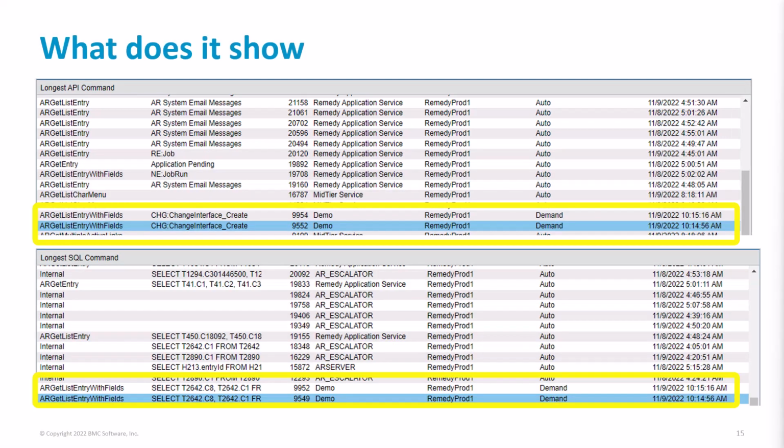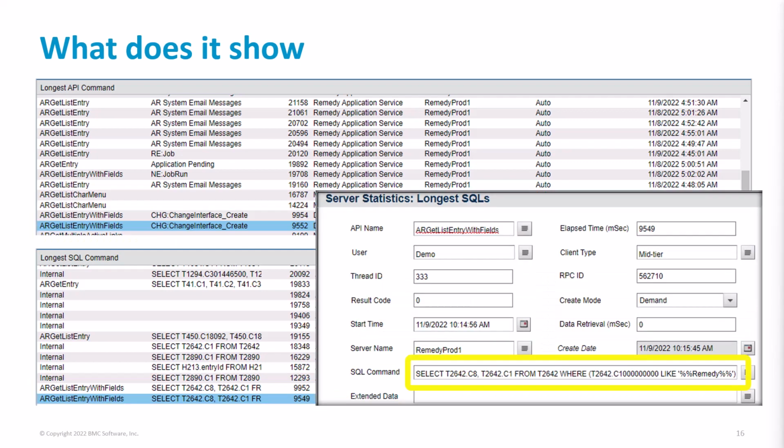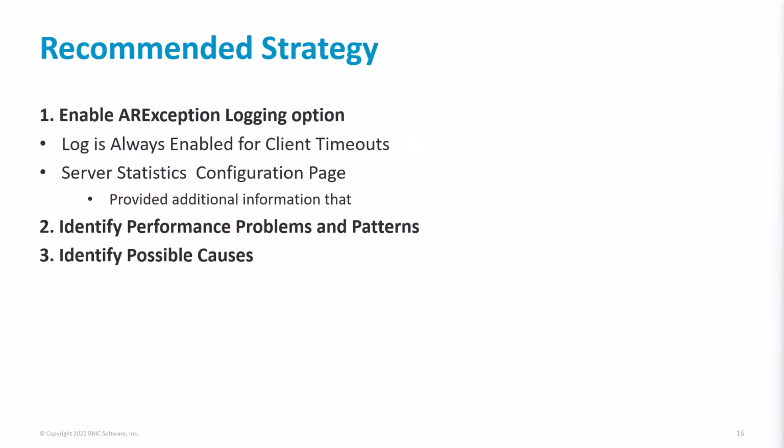We also see a short pattern with the demo user performing a query on the CHG change interface create form. Since it only shows up twice and with the same user, this could simply be a user performing a bad ad hoc query. We can see the same event is recorded in both the API table and the SQL table. If I double click on the SQL table, I can see the full SQL statement, and I can see that the user was performing a search with a leading wildcard, which can't use an index. So this is the case where an end user is performing an inefficient ad hoc query. We'll look at more examples shortly.